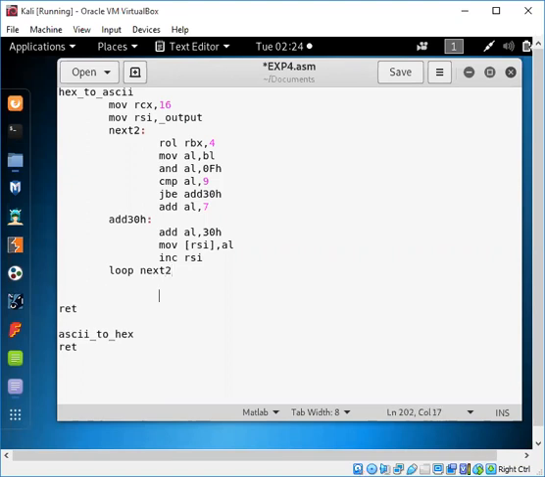Right. Check that all the input or output has been done, and calculate the final output. Okay. Right. It will be for X to ASCII.